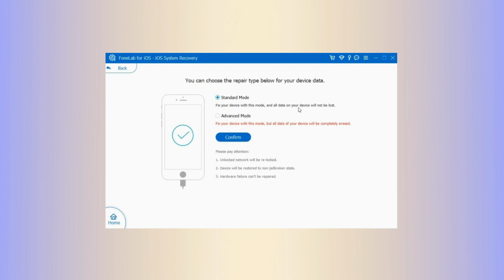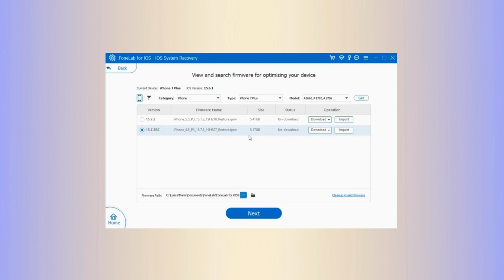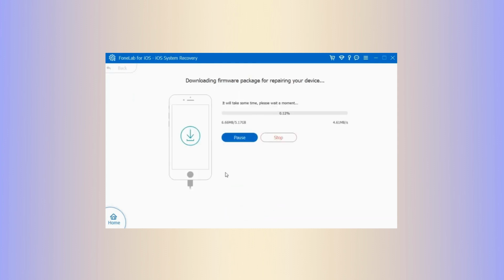Once done, the tool will scan your device and choose between the 2 modes. After you choose, hit the Confirm button. Follow the instructions in the interface to proceed. Afterward, you will see different versions and firmware for your iOS device. Choose one suitable for your device, and click Next to download it.